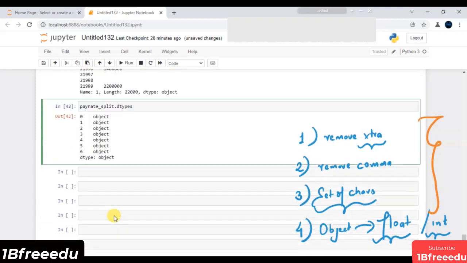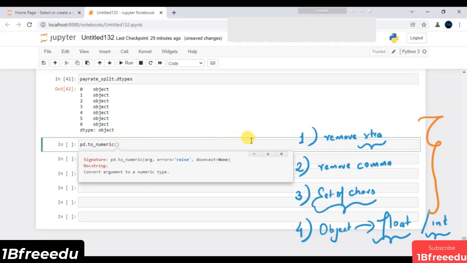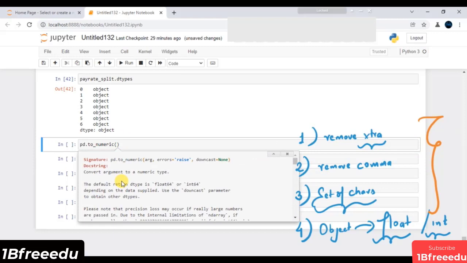So we will call a function, which is to_numeric. You can just press tab, and this is exactly that inbuilt function. If I press shift plus tab, you can check out all the documentation of this function. It will convert some argument to the numeric type. That's what this function will do for us.